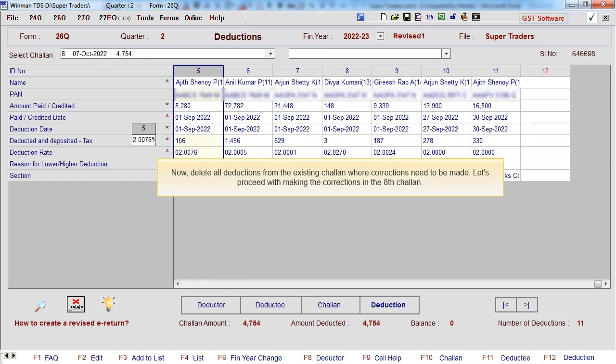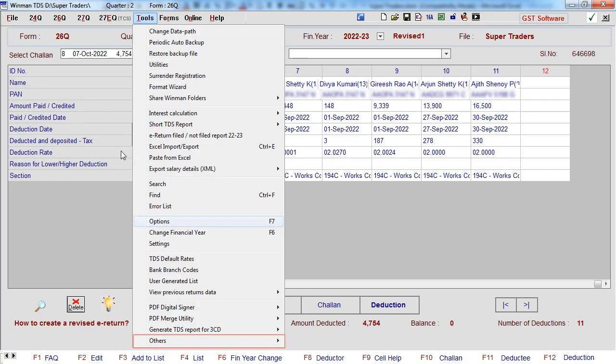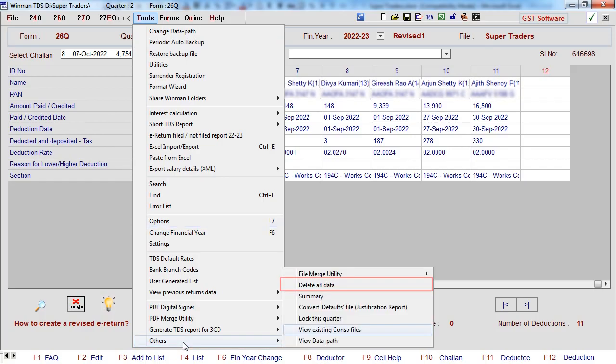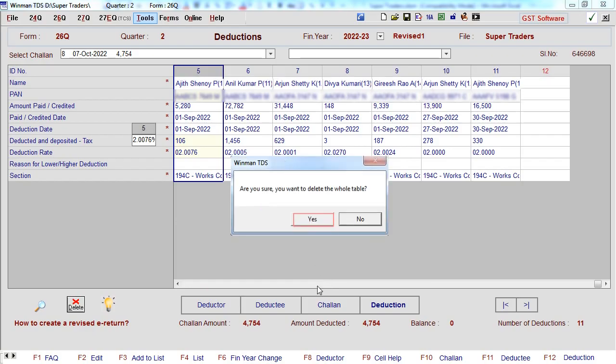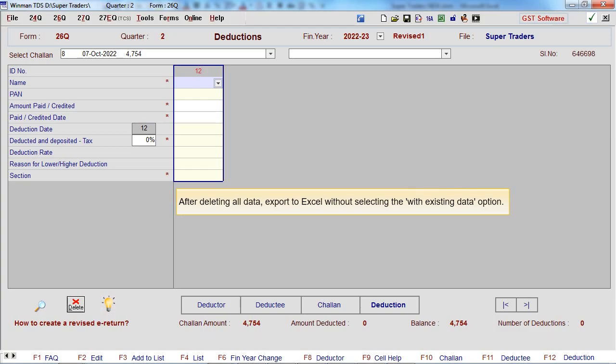Now, delete all deductions from the existing challan where corrections need to be made. Let's proceed with making the corrections in the 8th challan. Go to Tools menu. Click on Others. Click Delete All Data. Click on Yes. After deleting all data, export to Excel without selecting the With Existing Data option.